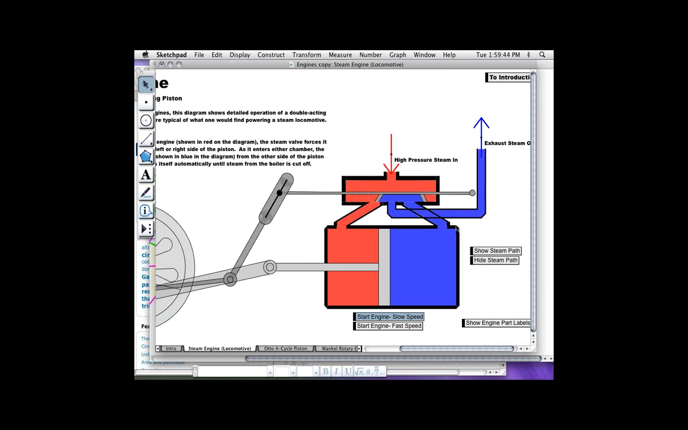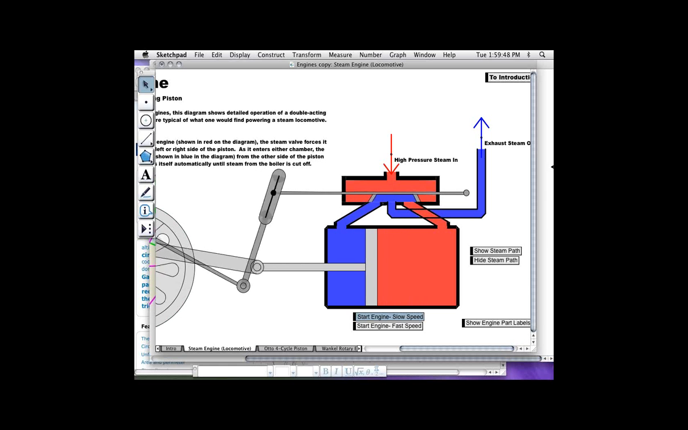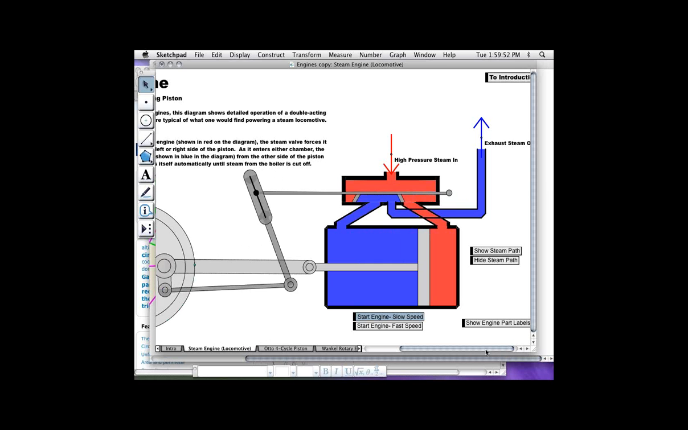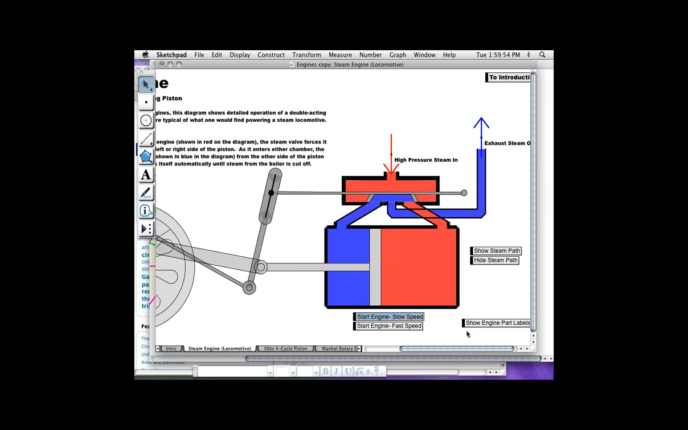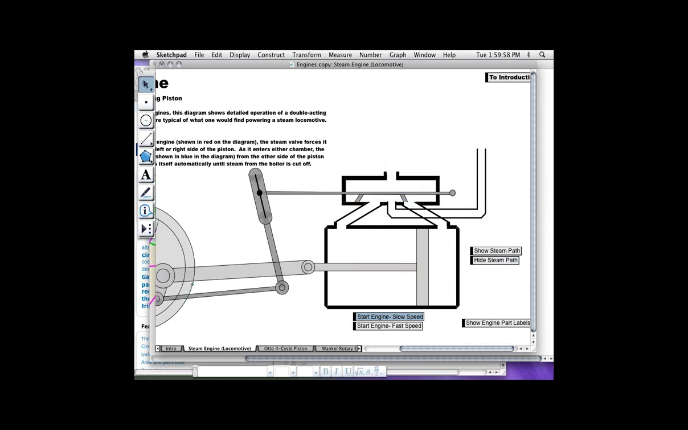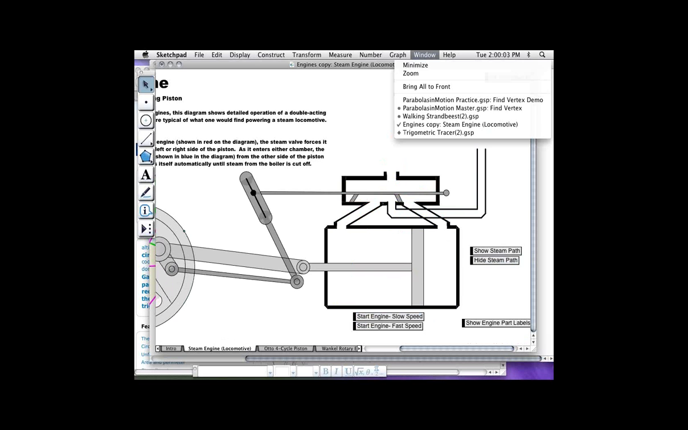So this is a Sketchpad model of a steam engine, including the path of the steam going in and out, and there's a couple other engine models, another contribution to Sketch Exchange that is, I think, super cool. And then the last one is to inspire all of you classroom teachers.